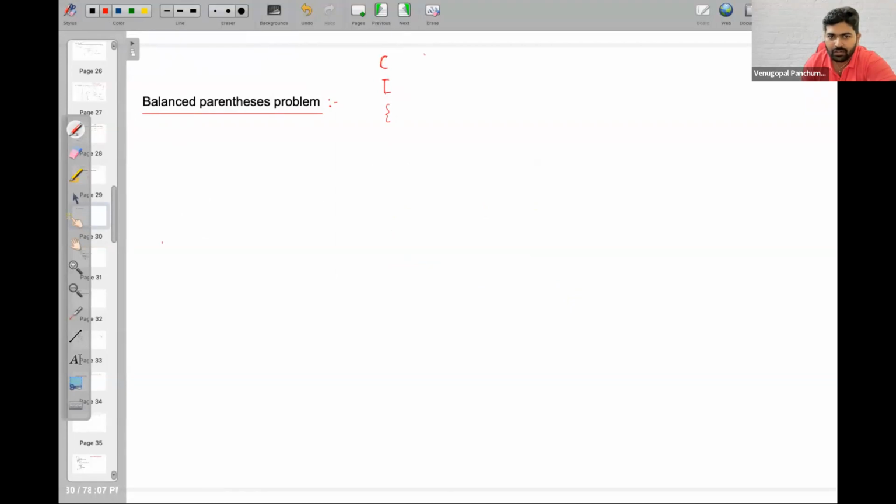Corresponding to what is the closing one? This is the closing for this. Similarly, this is the closing for this. Similarly, this is the closing for this. Okay. Now, here an input will be given, an expression is given to you as a part of the input, which you can think of as a string. So some string is given to you.